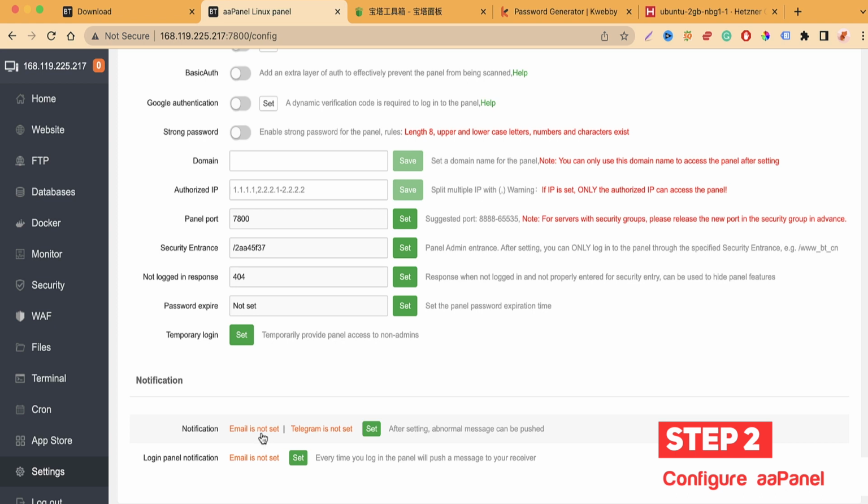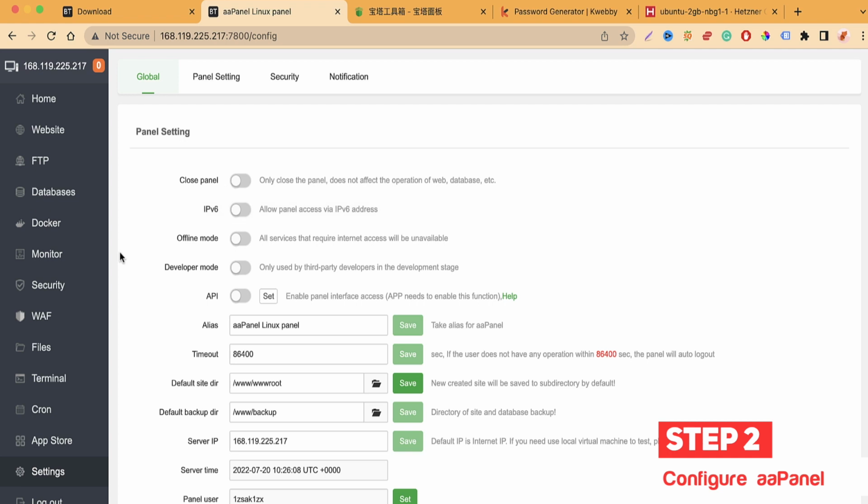So for notification, if an email is not sent or something like that, you can just enable it using this. You can also send notifications to your Telegram account, you can set that too. The login panel notification you can also send via mail. So that's the global settings here.